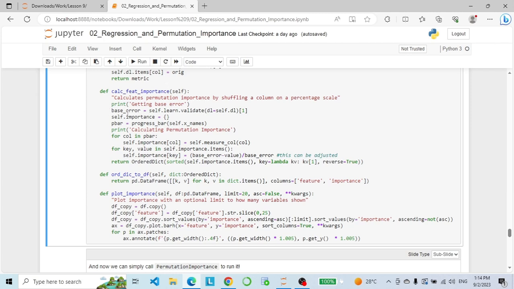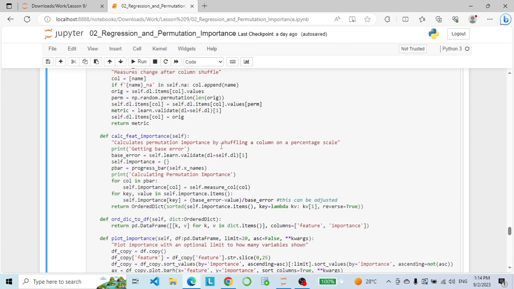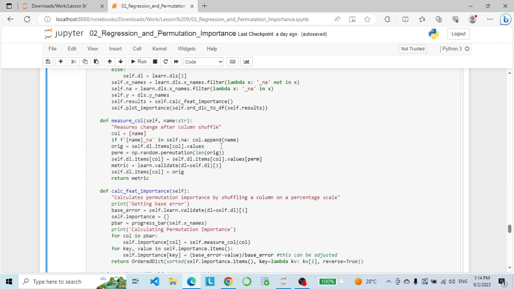This function first calculates the base error. Then it loops for every column in all of our x's. We run the measure column function on them. So the measure column function is where we are doing the permutation. Now TabularPandas is cool because it allows you to keep everything as a data frame. You can modify the TabularPandas object in a data loader and it will update all of the batches automatically.